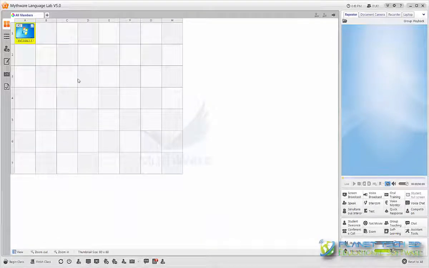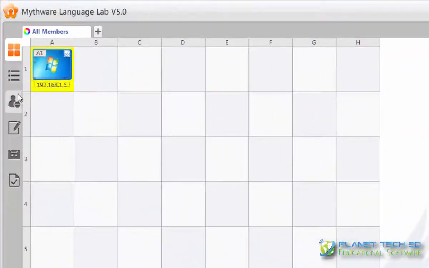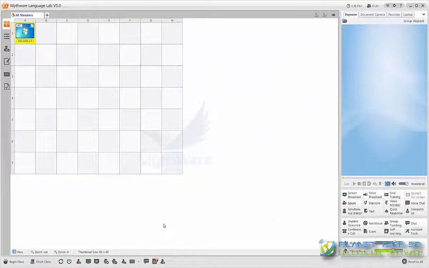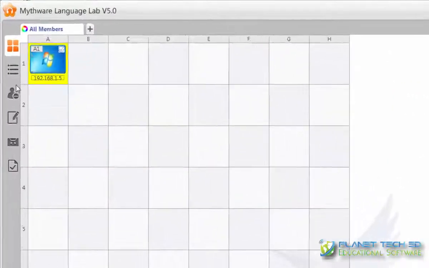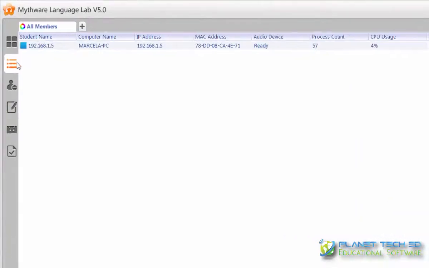As you can see, there are many features available right here in the right part. Here in the left part you have the monitoring features, and on the bottom you can see all the quick action buttons. So we're gonna see a little of everything, and I'm gonna show you right here on the left part. Here's a monitor view, as I told you before. Here's a report view. You click there and you can see the student name, the computer, the address, the IP address, and all the information you need to know about your student's computer.